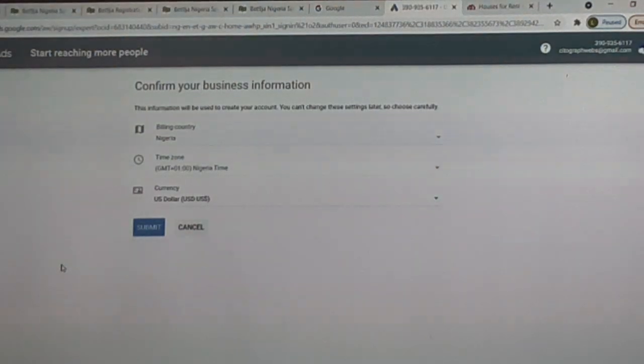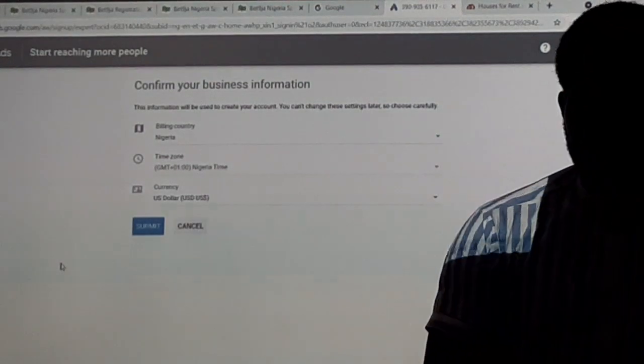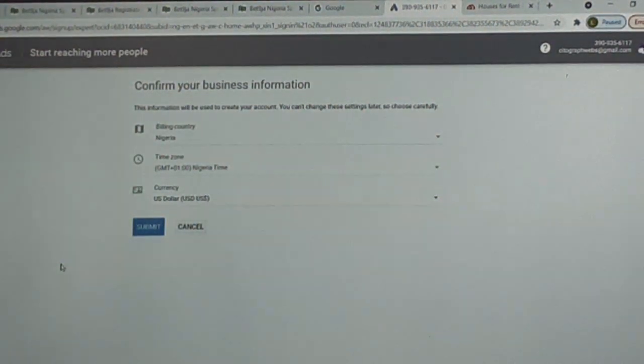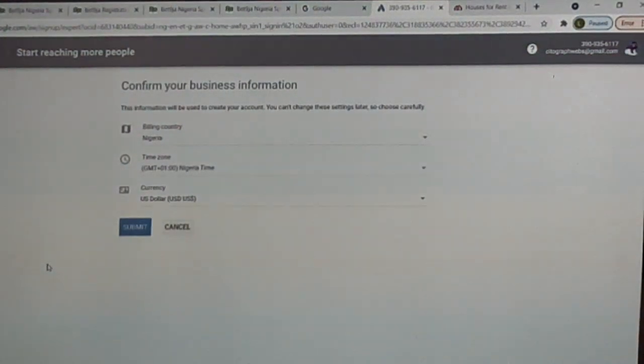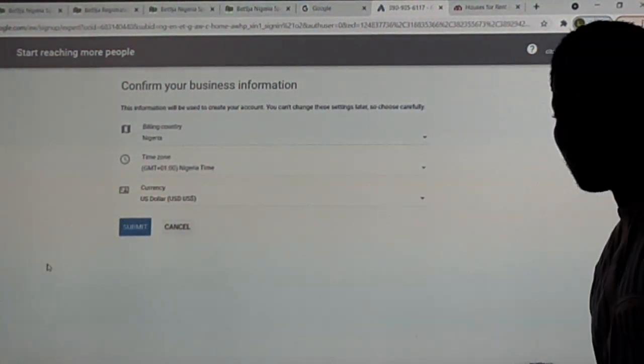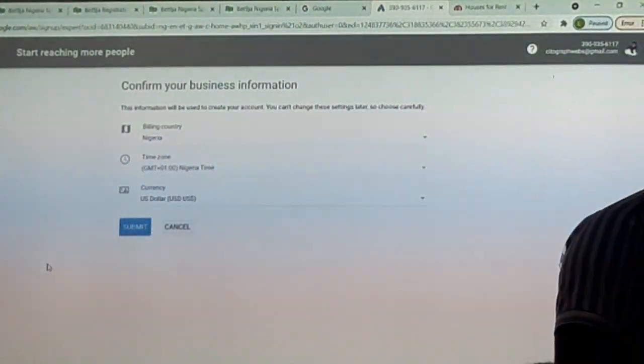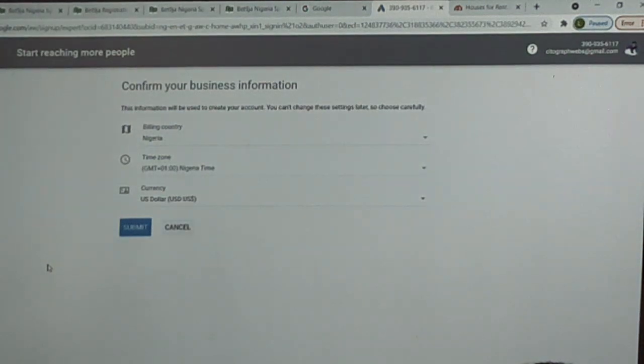All Nigerian cards won't work on Google, unlike Facebook that is still accepting some. This one is every single Nigerian card. So how do you escape? Let's leave why. How do you escape? There are two options. Option one, get a dollar card.